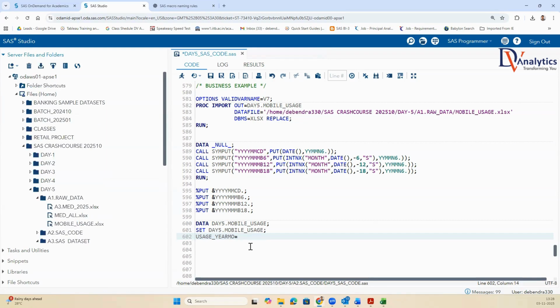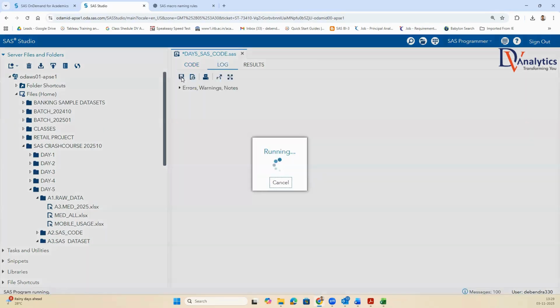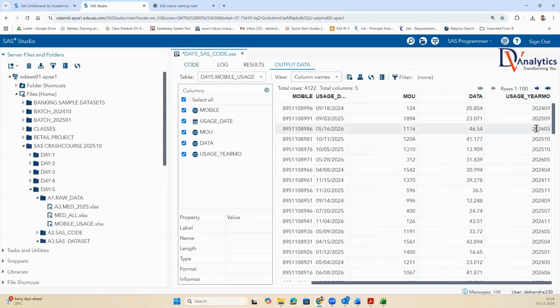So now you would be using the year function of usage_date, multiplied by 100, plus the month function of usage date. Now if you run this program, what is happening? Did you see usage month is created?